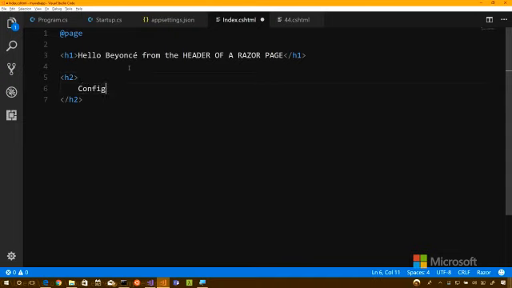Can I just go and say config? No. Can I say @config? Yes, you can. @configure, yeah. But I can't because it hasn't been injected yet. No, you actually have to have @inject IConfiguration.